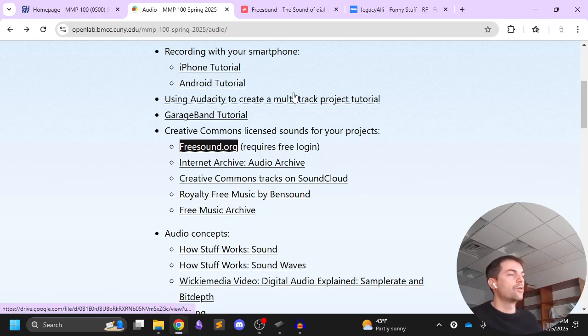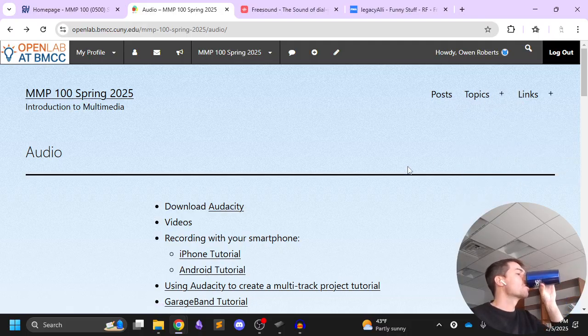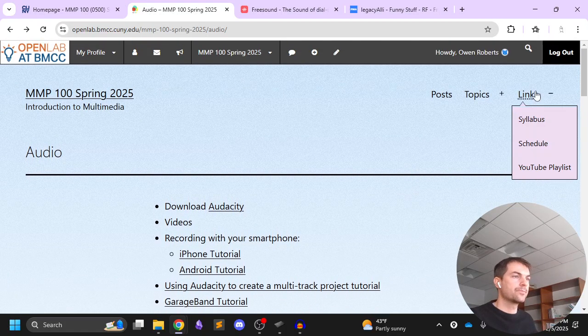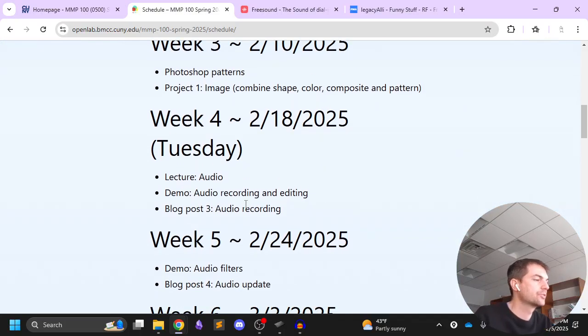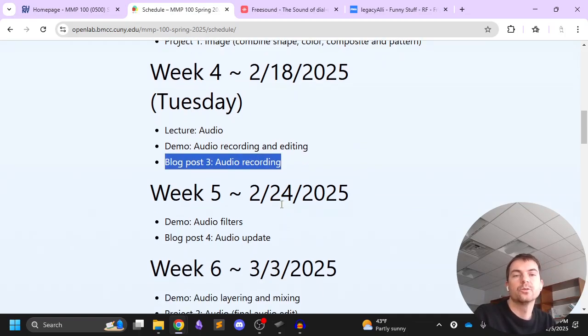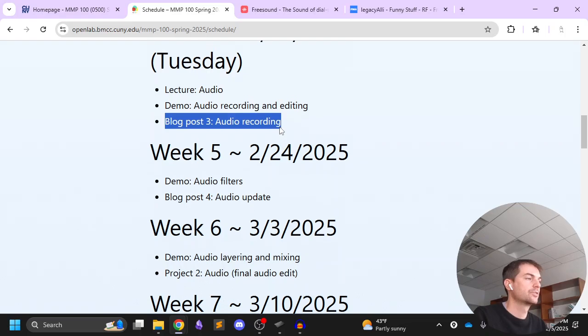Okay, so this is going to be, let's check the schedule. All right, so this is going to be blog post 3, our first audio recording. And we're just going to include the exported recording and then the links to the sources that we use. And it doesn't have to be done. Obviously, we have 2 more weeks to work on this, but we just want to show our progress so far.